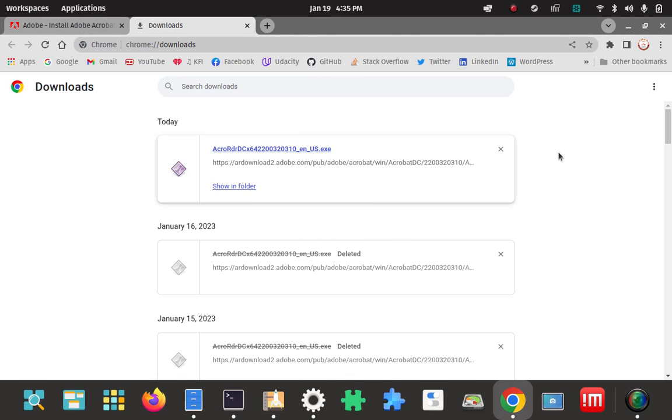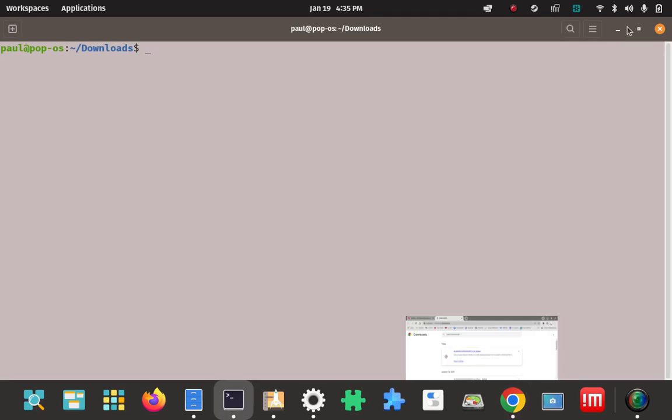Okay, the download completed. It took about 4 or 5 minutes or whatever. So you can see it's all completed here. I'm pretty much done with the browser for now, so I'll minimize that. You see, my working directory is already Downloads.